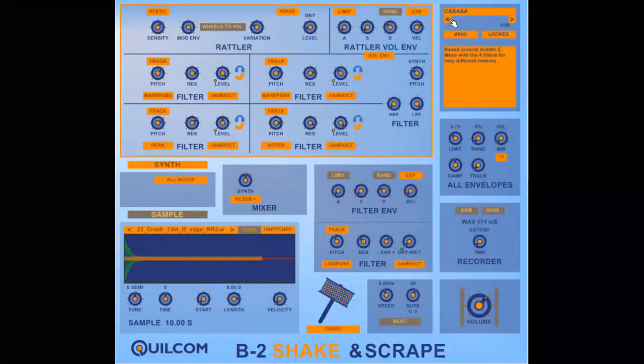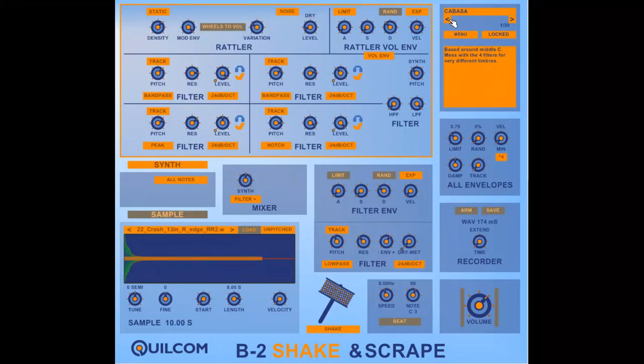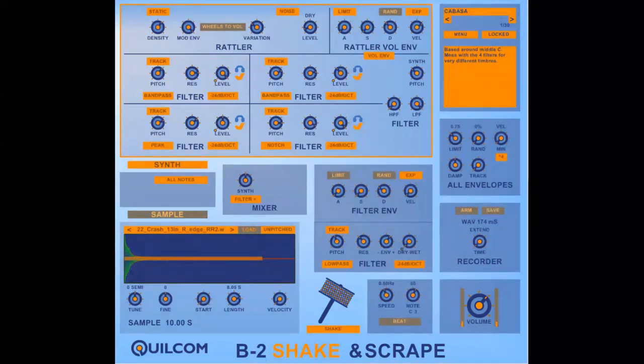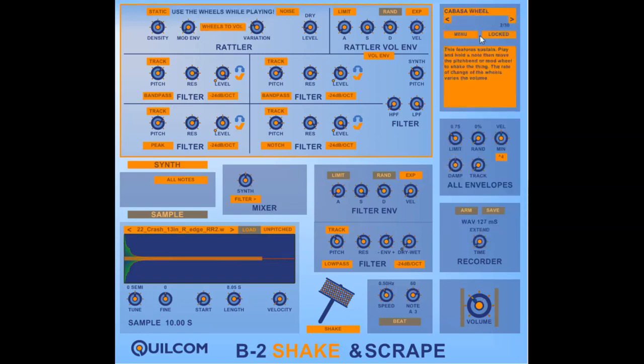So now I'll run through some of the presets to give you an idea of some of the things that the system and synthesizer are capable of. You heard the capacitor before, but you can also configure the system to use the wheels to make the shaking sound.